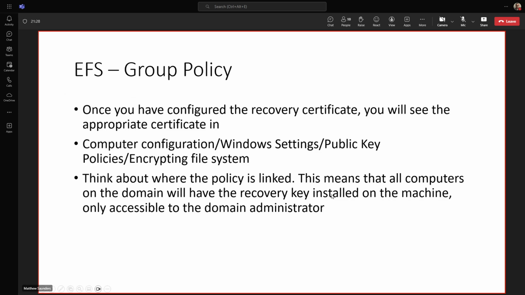Now, you don't need to create the key through group policy. You could do that manually, but you do have to use group policy to actually arrange for all EFS encryption to start using that key, right? So once you've configured the certificate, you're going to see it in the computer configuration, Windows settings, public key policies, encrypting file system. That's where it's going to show up, okay? Or where you add it.